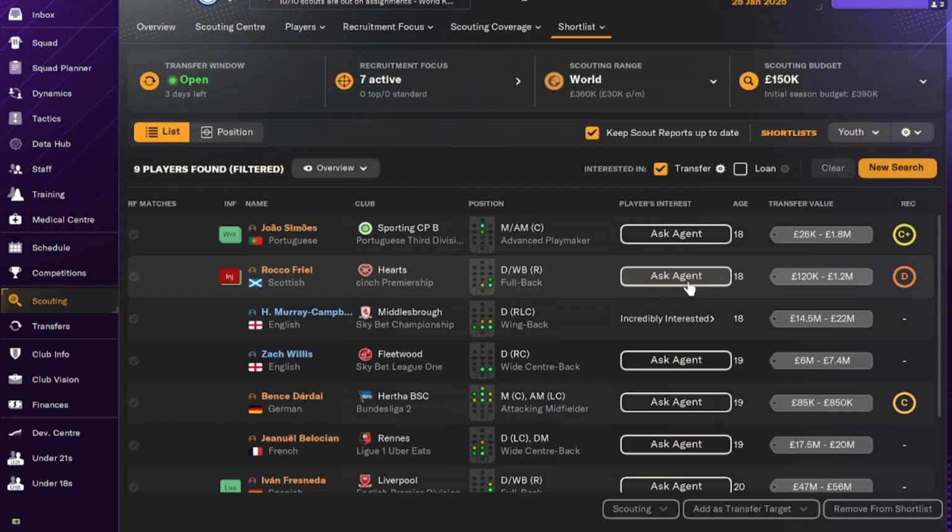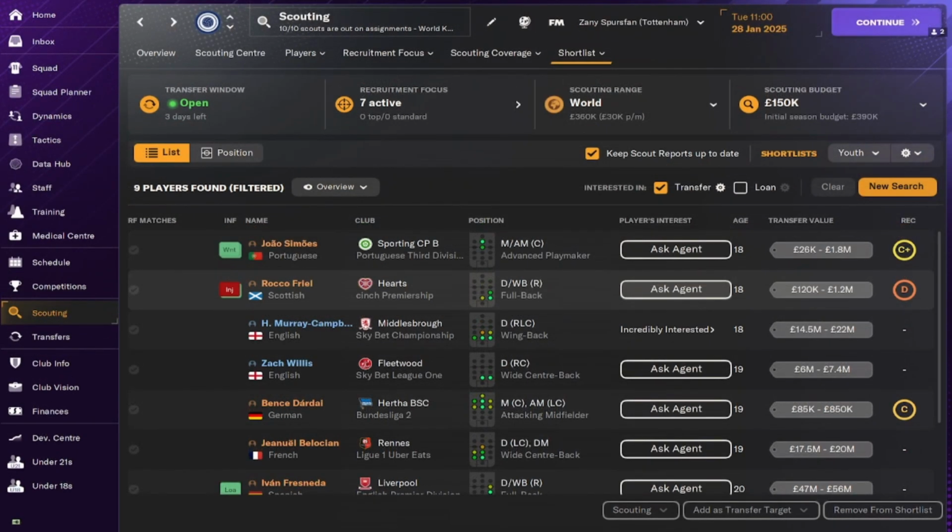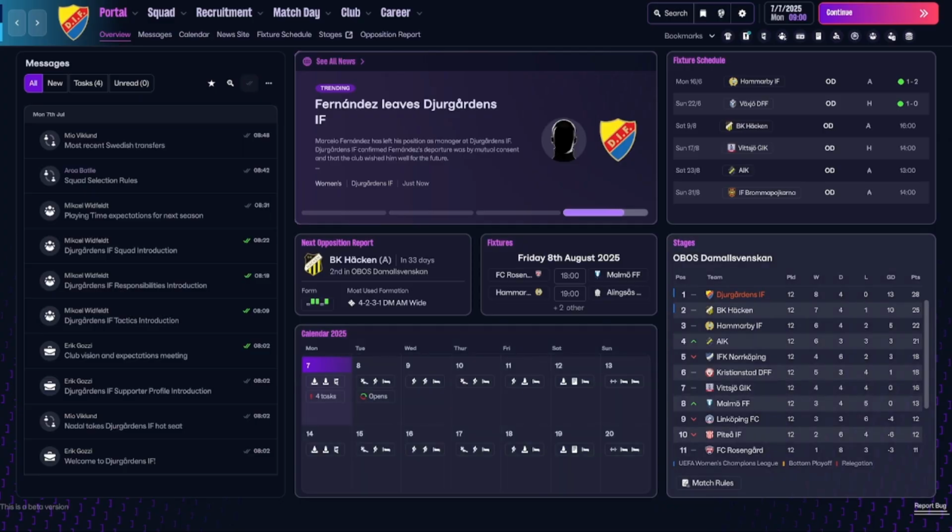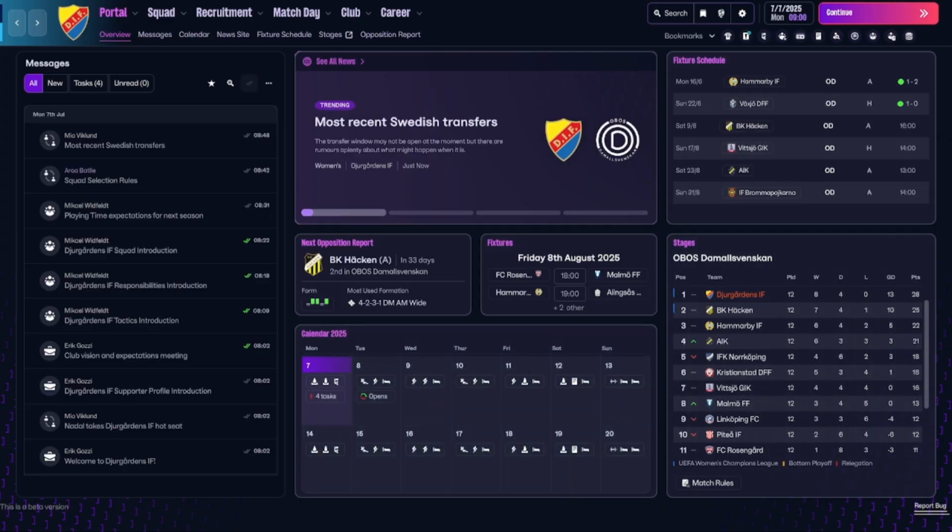Now we're going to switch to FM26. Switch here so you can see it. Just give me a moment. Okay, so there we are. This is the screen, and I'm going to be looking at FM26 at the moment.